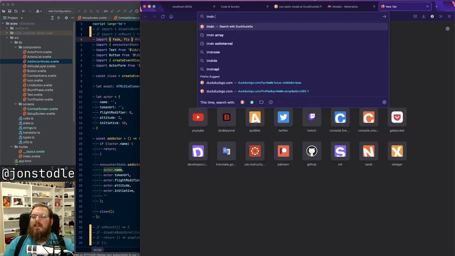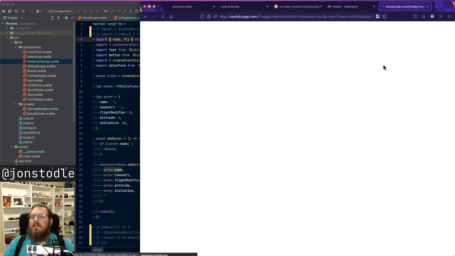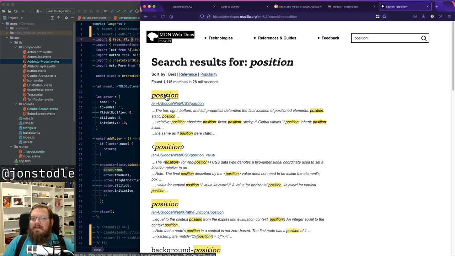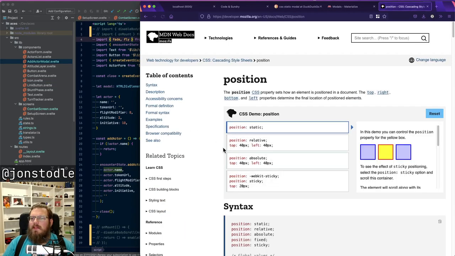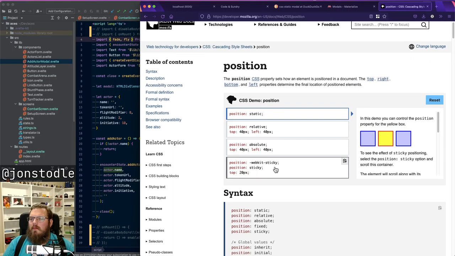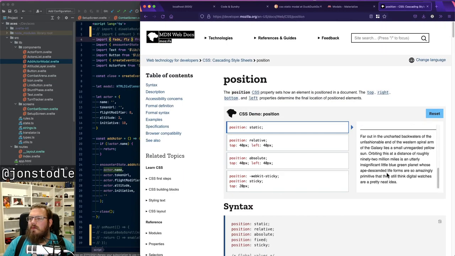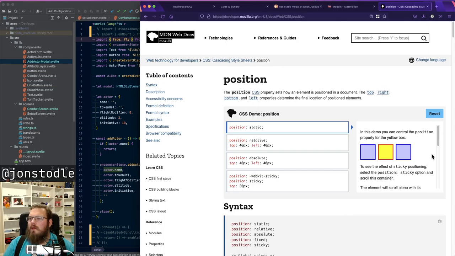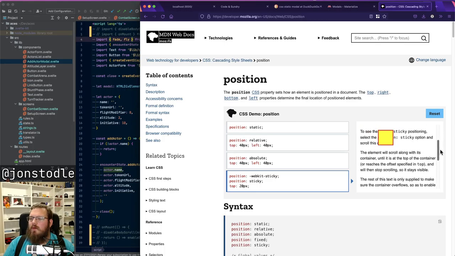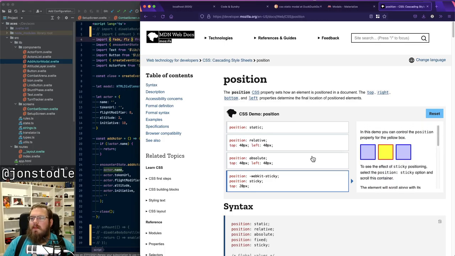Crap. MDN. Position. This one, I guess. WebKit sticky. Yeah, the sticky one is cool. Oh, yeah, that would work. Need to select the sticky thingy. Woo! That's really cool. Anyway.